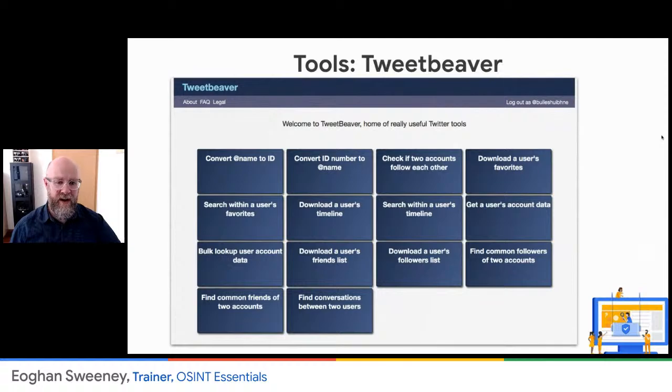Tweetbeaver is another one that I've used for quite a long time. It's very simple, but it is powerful. One of the things you can see here is that it allows you to download a lot of the information. You can download things in a couple of different formats, into CSV, for example. And this will give you a lot of information and you'll be able to collate and collect it.